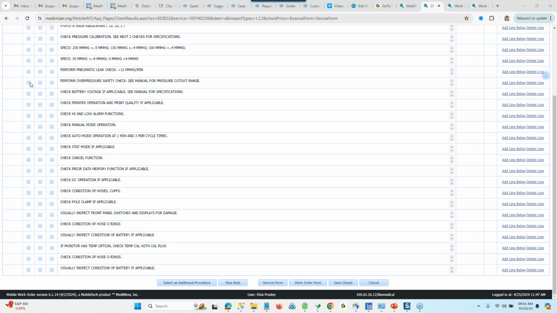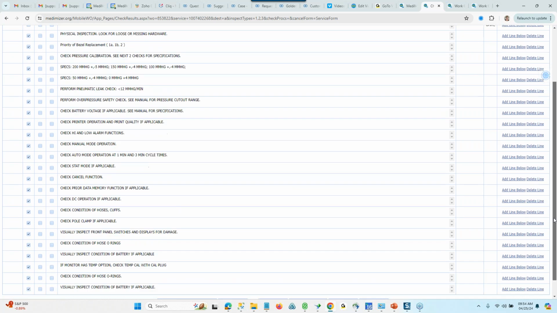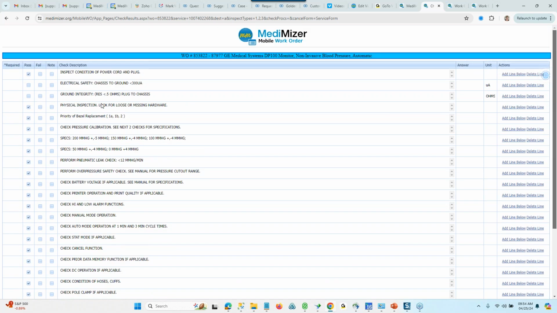All right, so I can go through and individually ask pass or fail. I'm going to go ahead and click pass rest. Notice if I do a pass rest though, it's not going to automatically pass anything that I'm supposed to take a reading on, right? I have to put in that reading and then it would automatically mark it as a pass or fail. And then if I were to add a line below something, it would automatically mark it as a note.